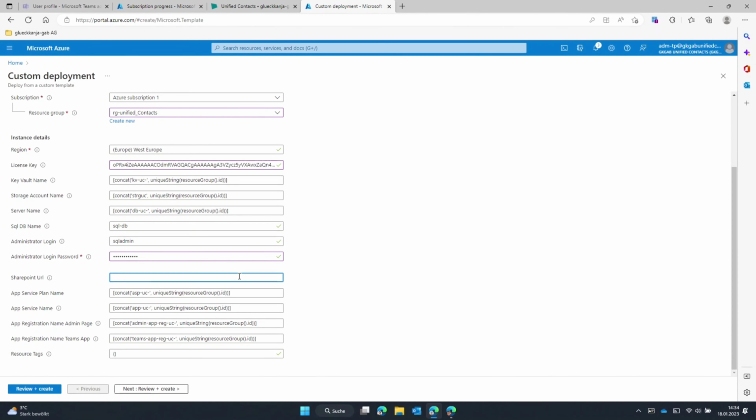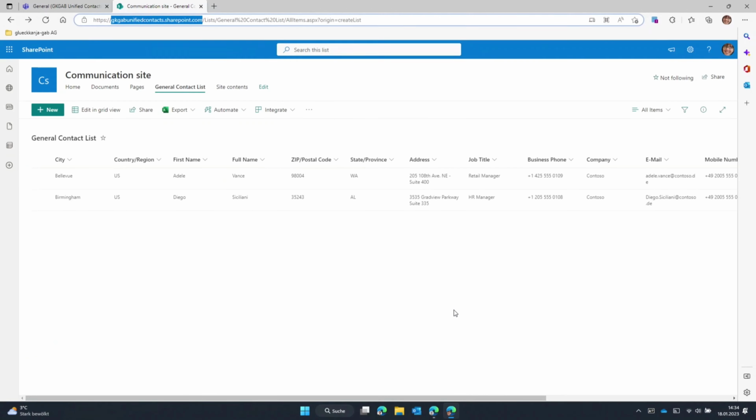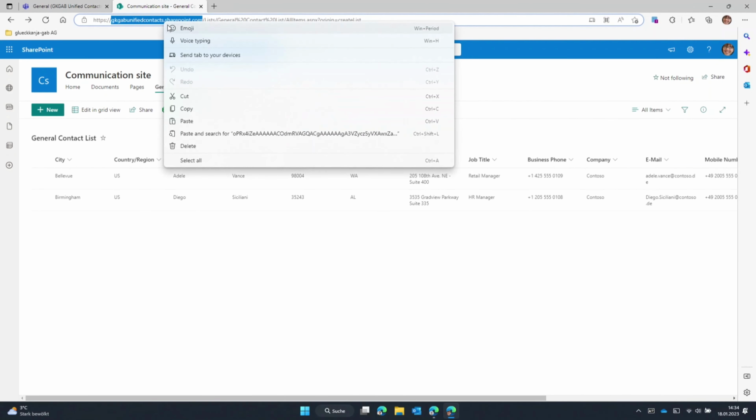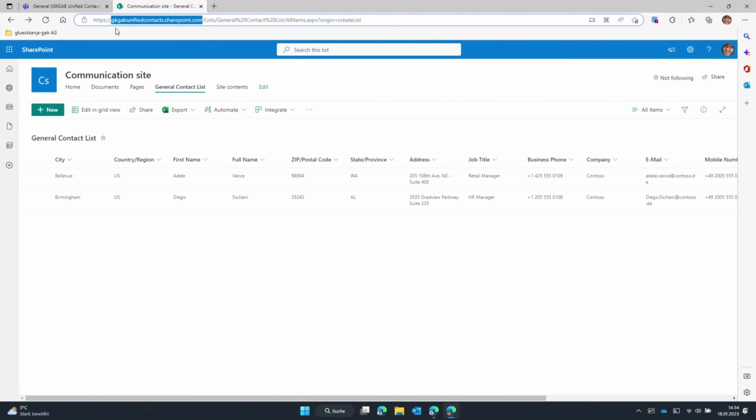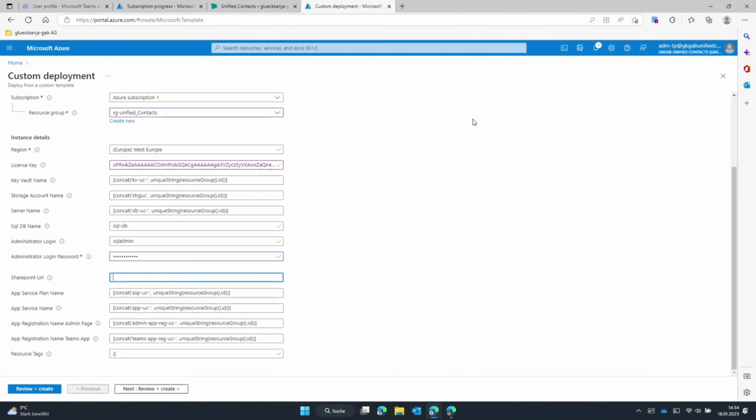Next, we need to paste the SharePoint URL, so we are able to search for SharePoint contacts. This URL you can get from the SharePoint site. It is just the URL without HTTPS, just the host name with the SharePoint.com domain, and we will paste it here.